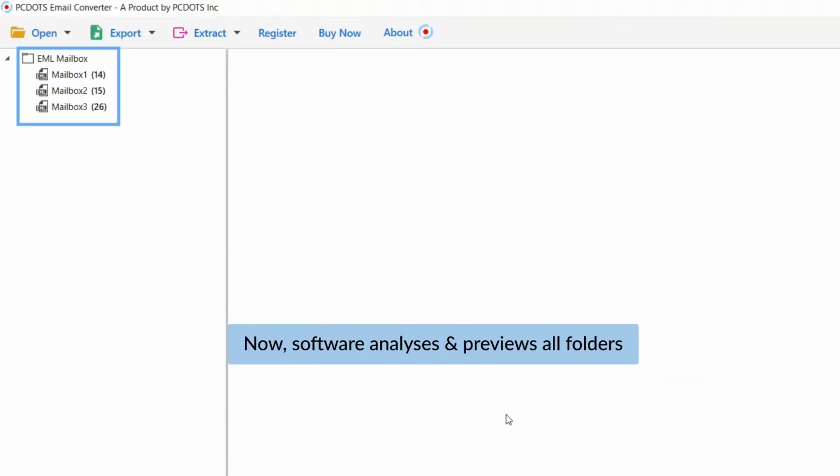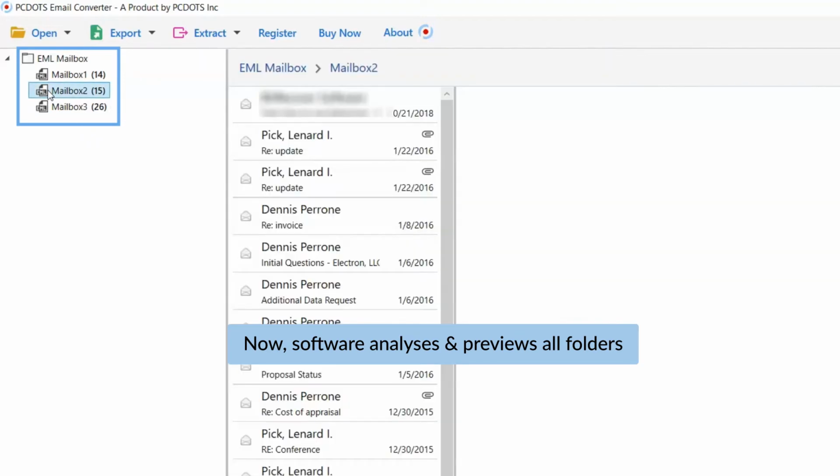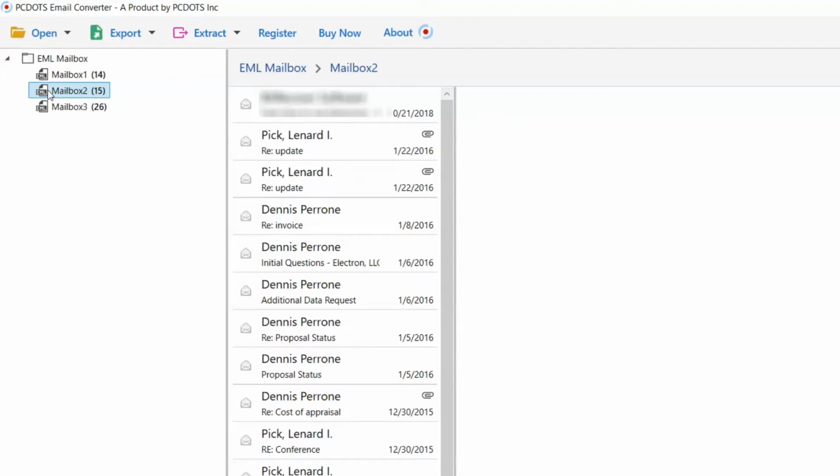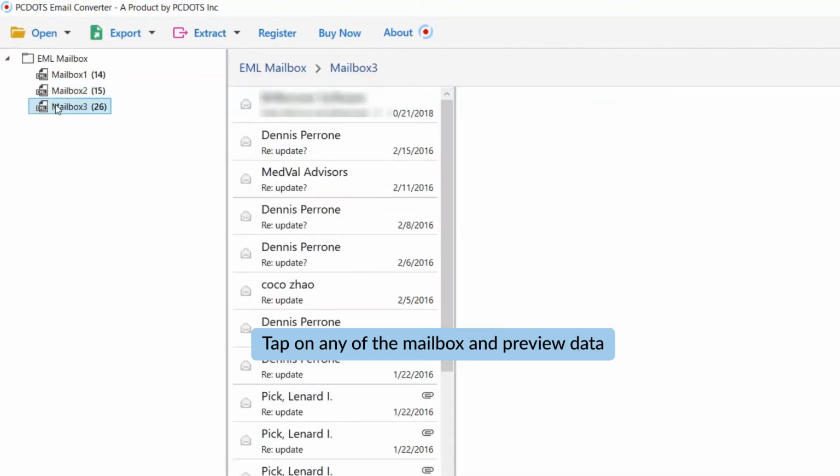Wait, the software is analyzing the EML mailboxes. The tool lists all the EML mailboxes in the software interface. Now, please tap on an email and get its preview in the software interface.